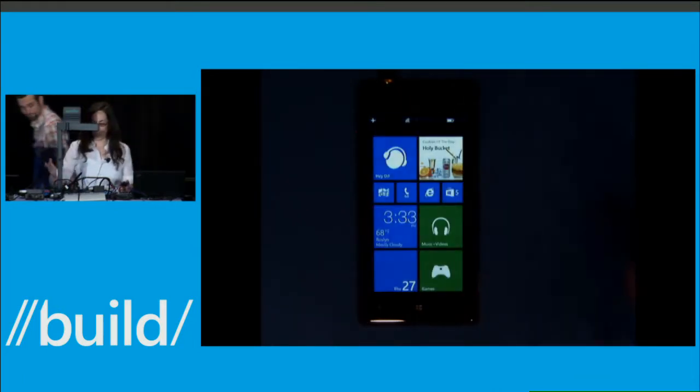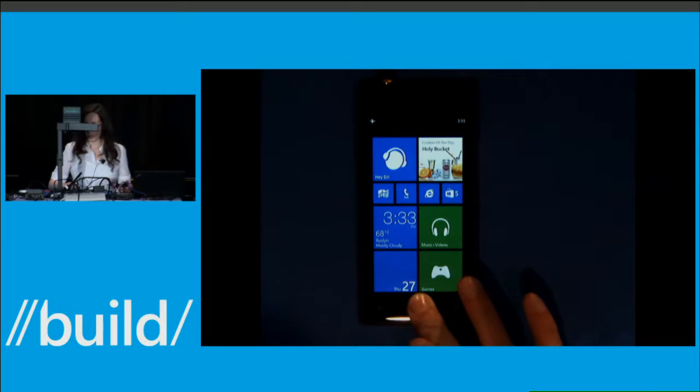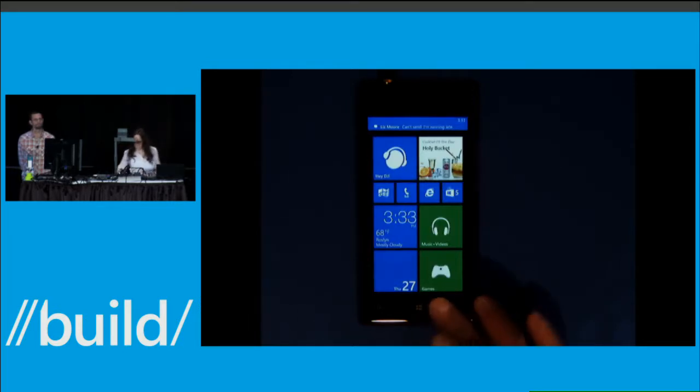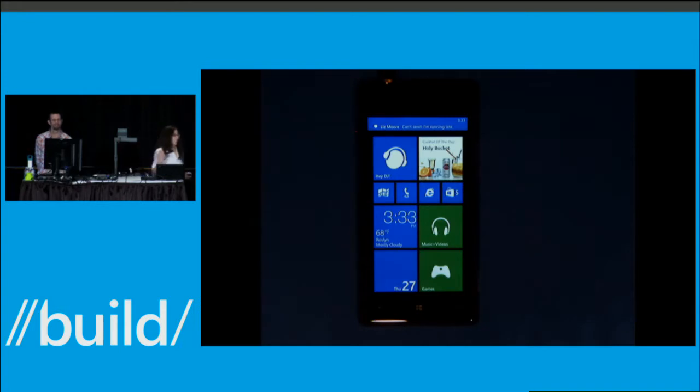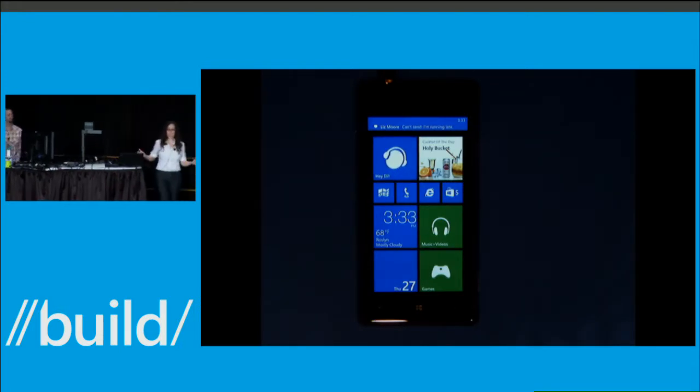So this is something that I do all the time. Text Liz Moore. Texting Liz Moore. Say your message. I'm running late. I'm running late. You can say send, add more, or try again. Send. Oh, lovely. We don't actually have a cellular connection, so we did all that over Wi-Fi.